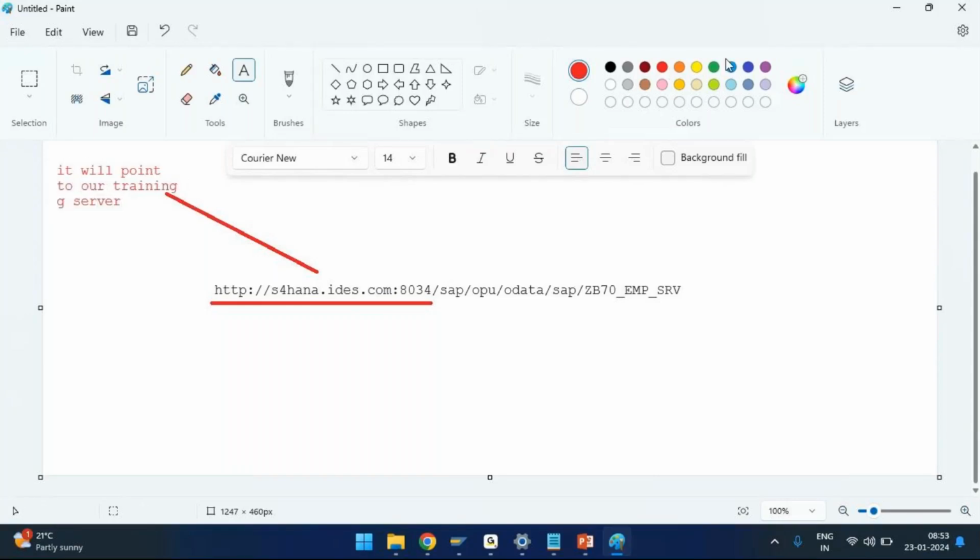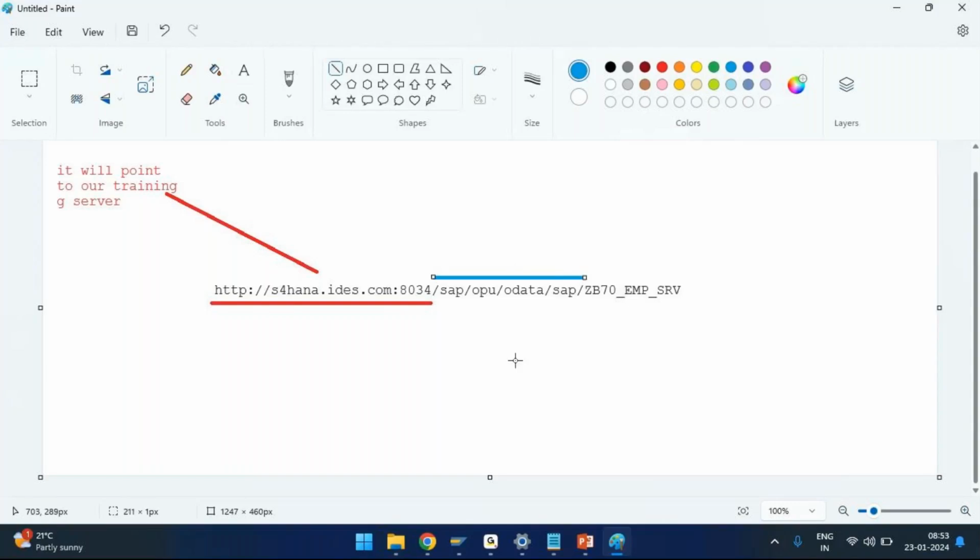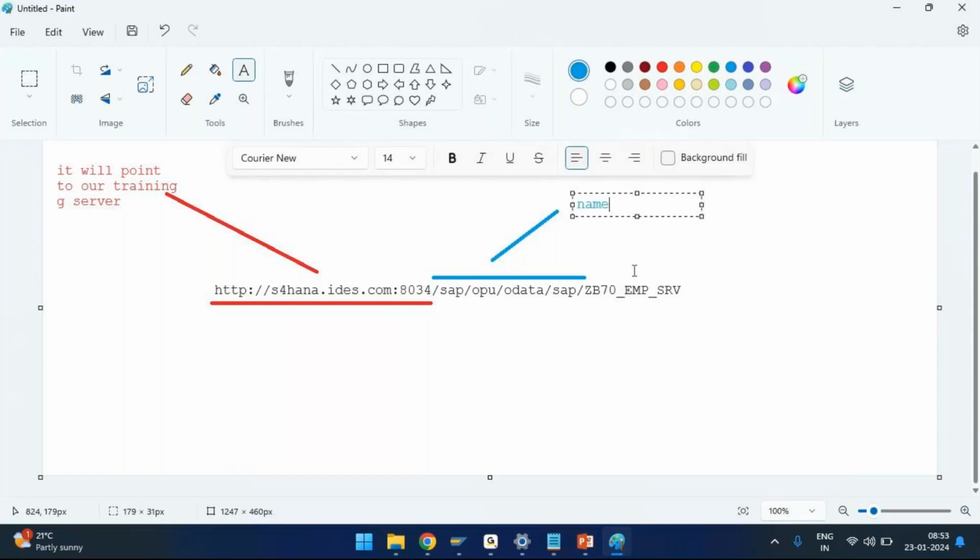Now the next thing it is saying is, once you reach the server, boss, go to this path /sap/opu/odata/sap. This path is a kind of folders inside the server. You can assume it like several folders. So this is called the namespace where your OData service exists.